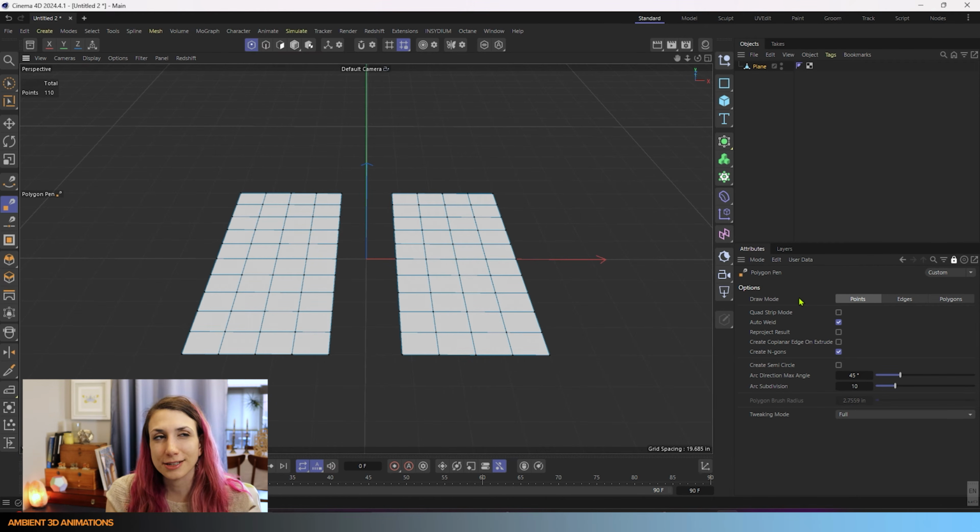We can also build some geometry with the Polygon pen.